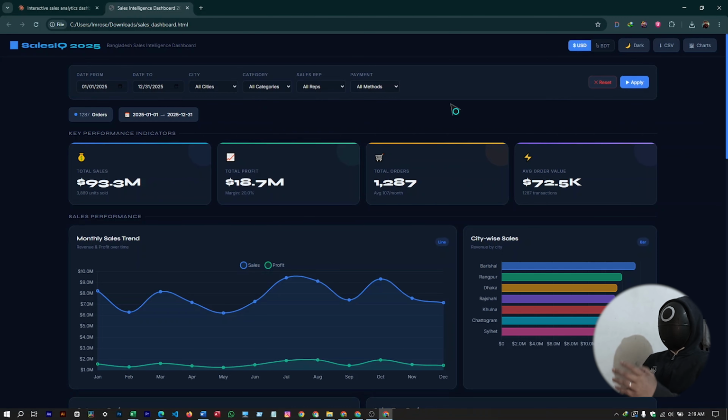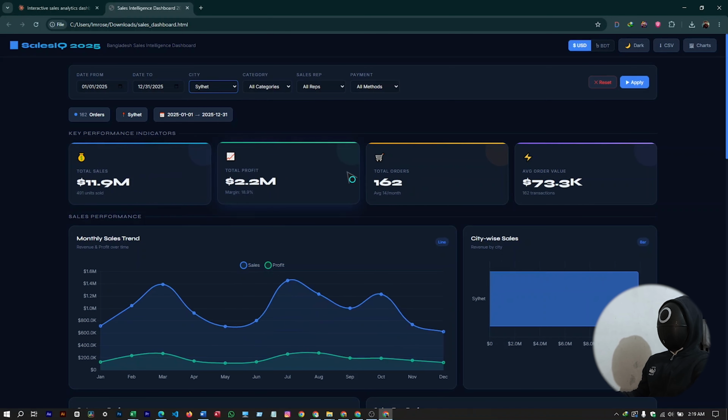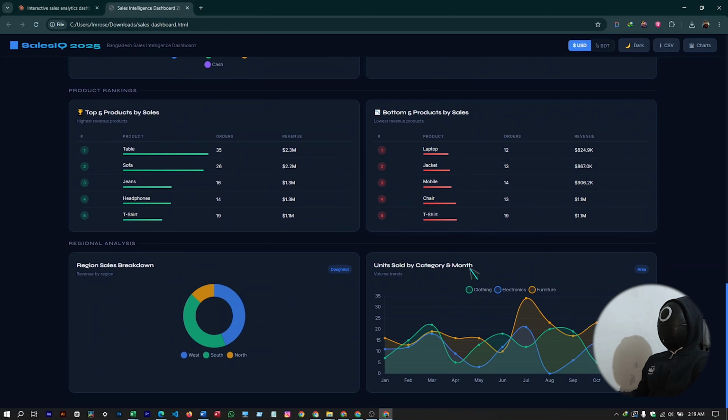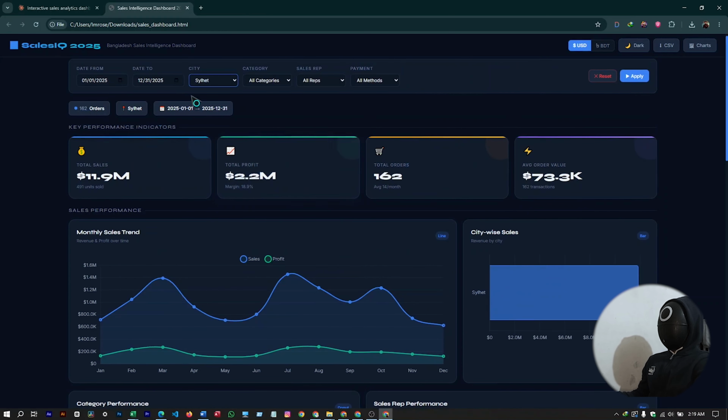And here is the header menu. You can change the city. Suppose I want to check what's in Dhaka or Rajshahi or Sylhet. Let's see the sales in Sylhet, what results are there. It has automatically changed. You can see the performance, the charts, the graphs, everything is changed based on the data.